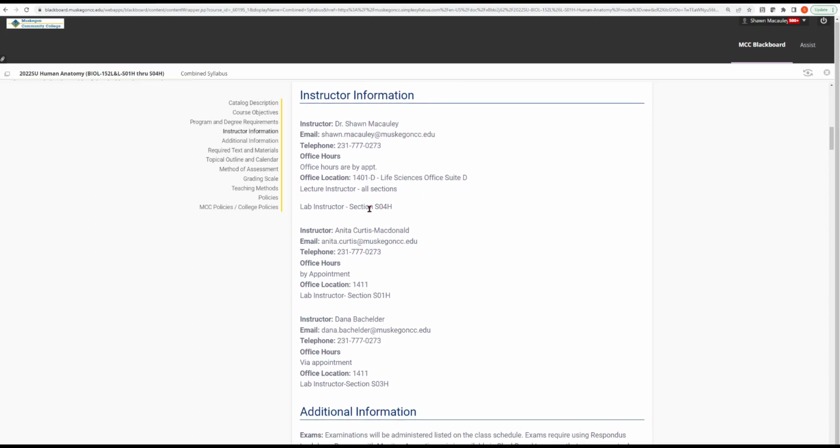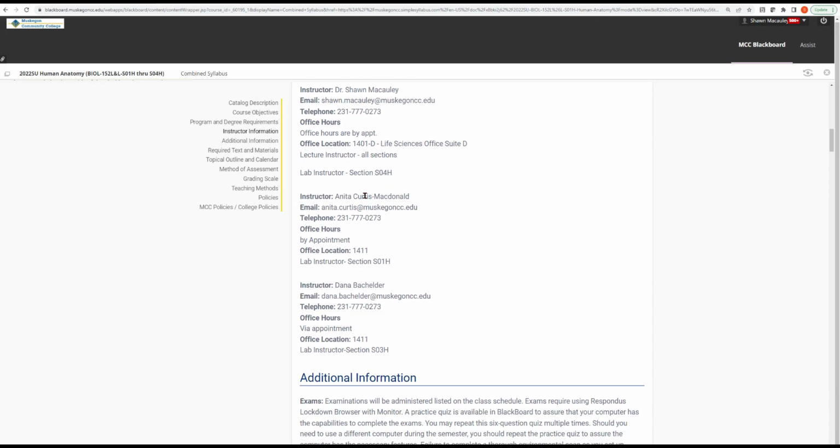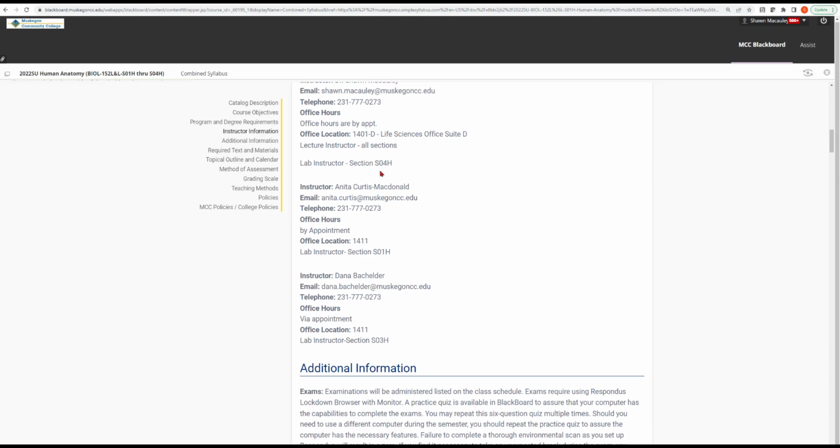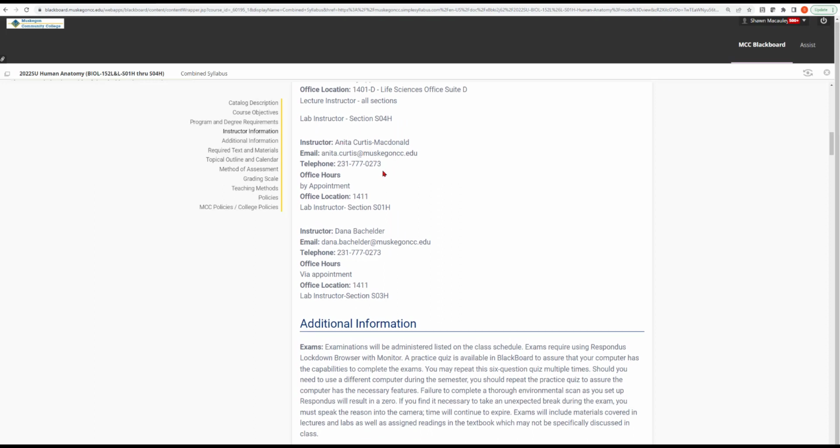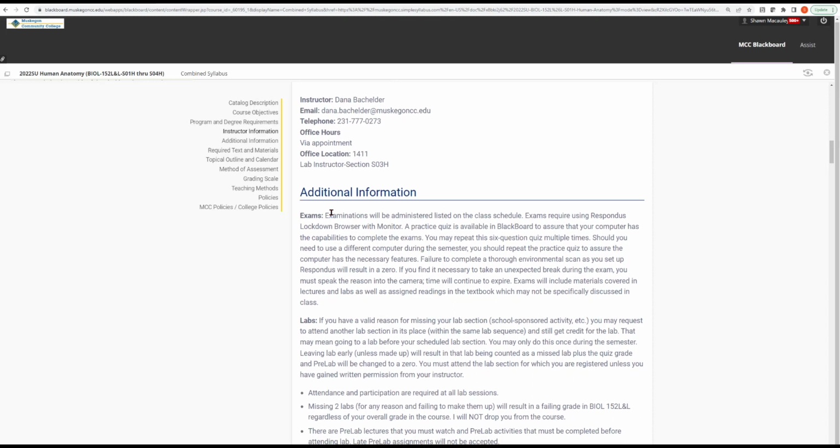I am teaching the lab section on Thursday nights, which officially is section S04. And there are some spots in that lab section as of yesterday. There were still a few openings, so if you want to switch to that lab section, that is a possibility. The other 2 labs are full at this point. Dr. Anita Curtis is teaching the Tuesday morning section, that is S01. And again, her email is here. And then Dana is teaching, here's her contact information, and she is teaching the Wednesday evening lab online through Zoom, and that is S03.